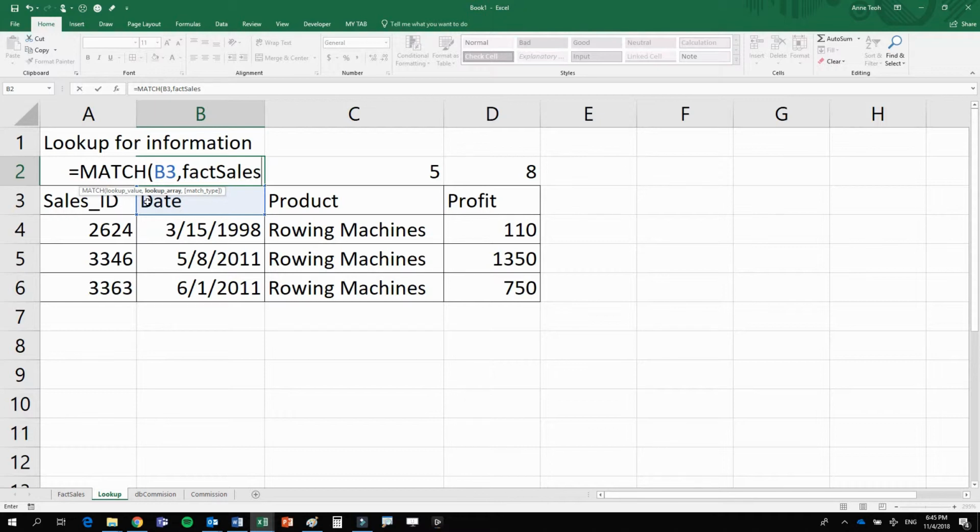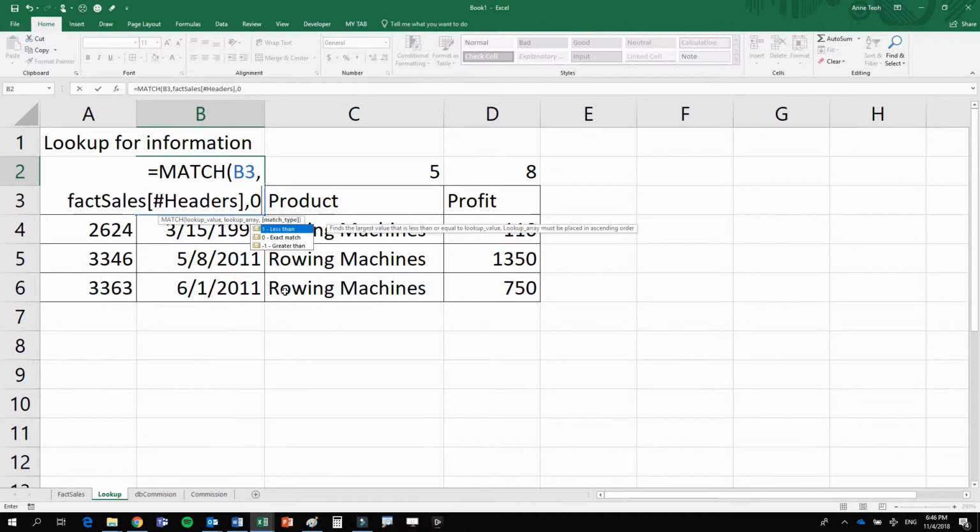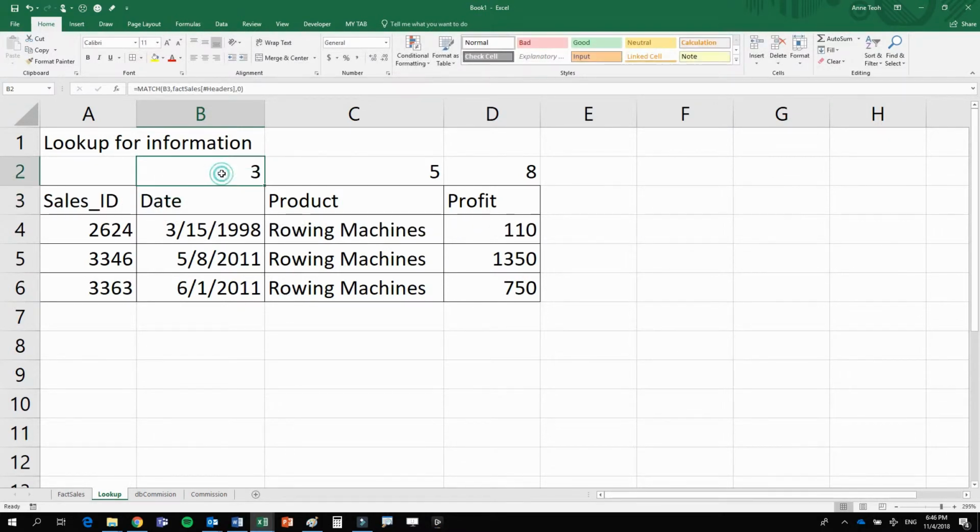So one thing that I like about tables is you can access the whole header row by using it as such. I'm going to start parentheses, and here you have the headers, and then go ahead and close it with a 0 to tell it that I want exact match. Close your bracket and hit enter, and voila. So from here I would drag it or just copy the formula towards the right hand side.